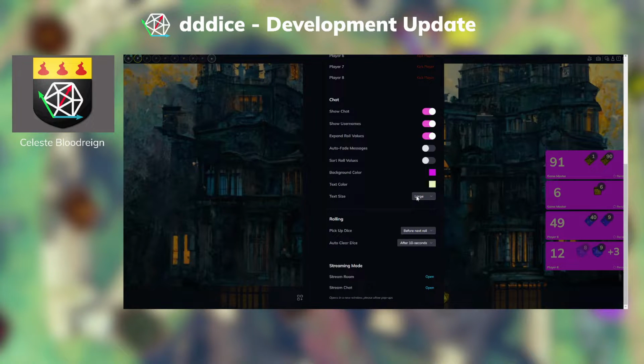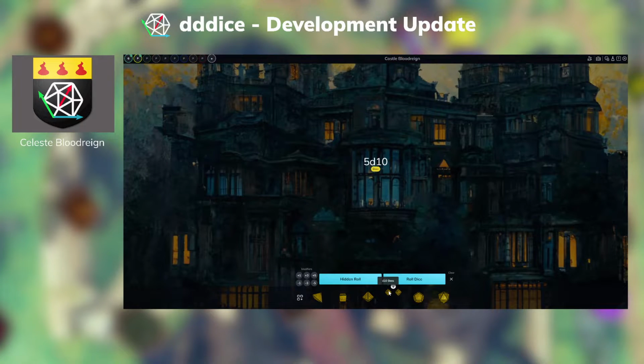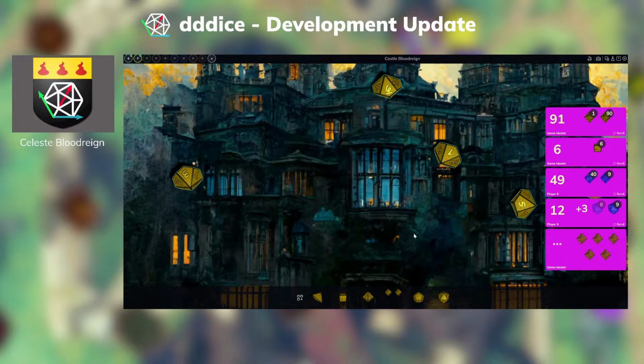And you can also sort the roll values. So this feature is intended for games which require dice pools, like Vampire the Masquerade or Werewolf. So like if I'm rolling 5d10s and I got to see all of the dice that are over 5, I forget what the target number is. It's easier if they're sorted. So we can easily see quickly here that we've got 3 dice that are 5 or better on a d10.